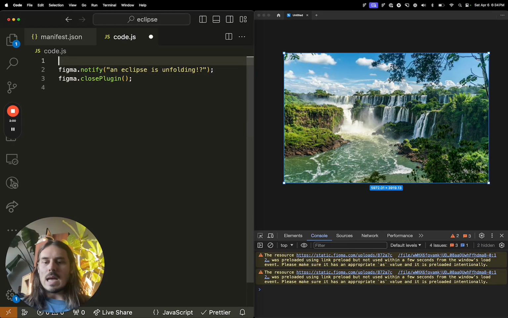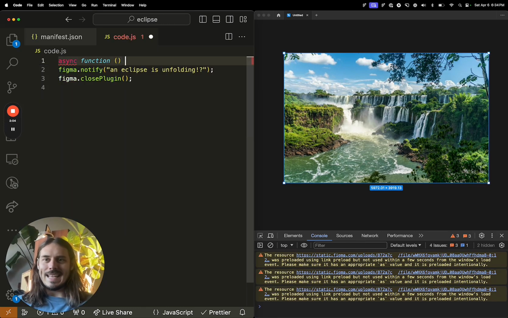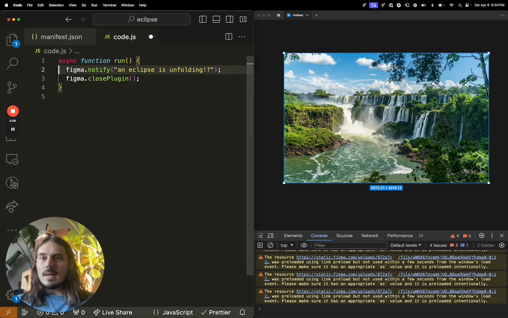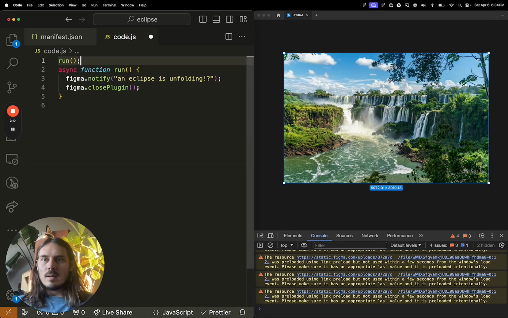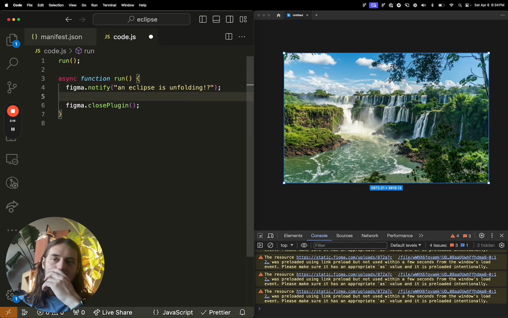Perfect. So now we're going to put this in an async function, which allows us to do async things. I'm just going to call it run. We'll move these up and in, and we'll do run. That's effectively going to do the same thing, except now it gives us an async function to do some stuff inside of.